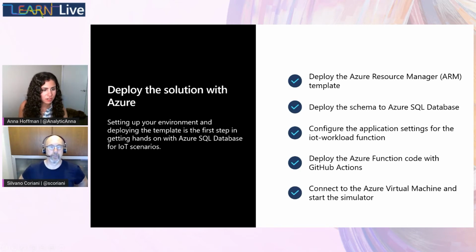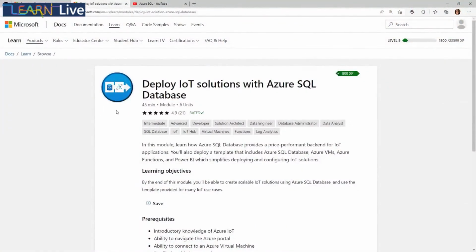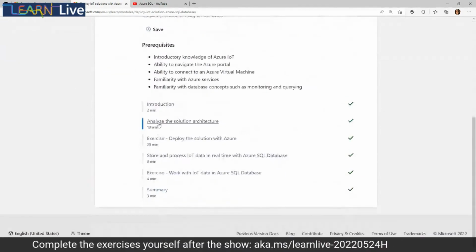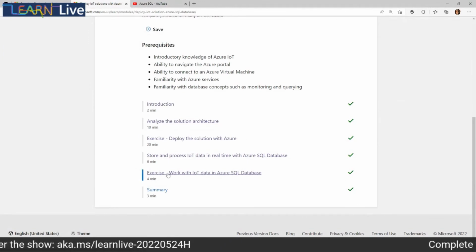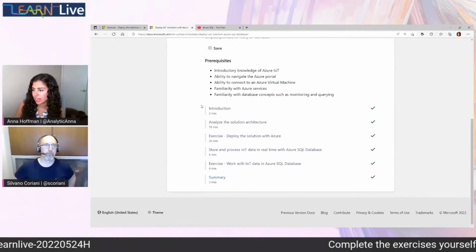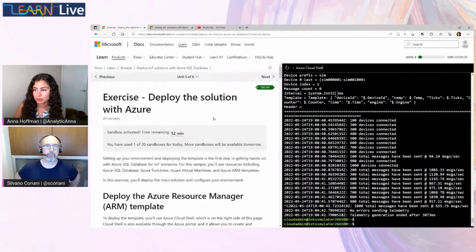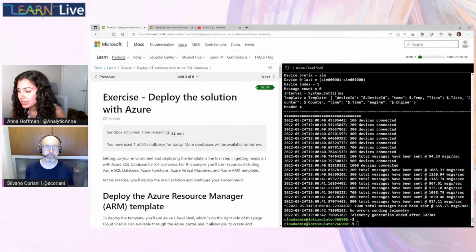So I'm going to go over to this screen and show you all what the Learn module looks like. When you go to the link, this is what you're going to see. There are some sections where you can read more about the architecture, which Silvano just explained. And then there are 2 exercises that we're going to look at. Now, if you haven't used Learn before, one of the greatest things is that there's this free sandbox. So you don't really need anything, no credit card, nothing. You can activate a sandbox. This one's for 2 hours. You can see I've already activated it, and I can have up to 20 in a day. So this is a great way to get hands-on for free.